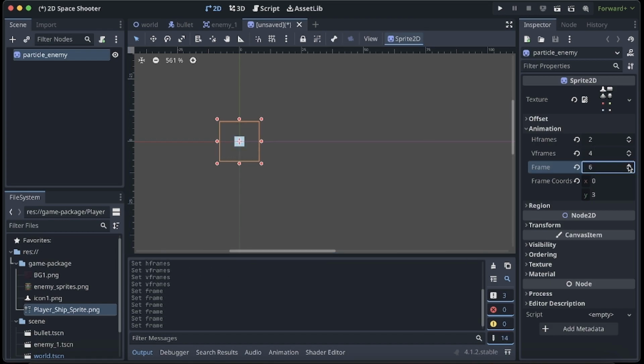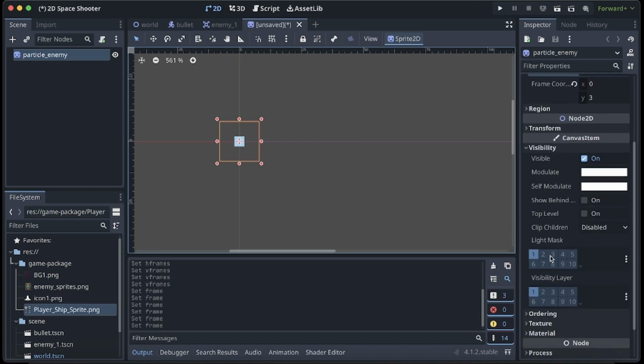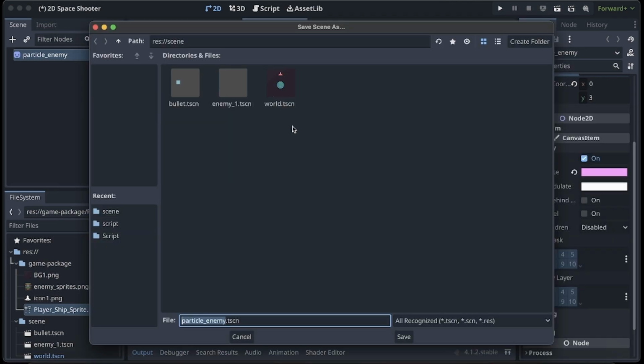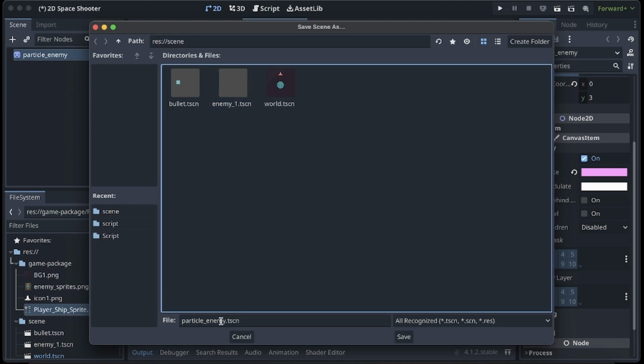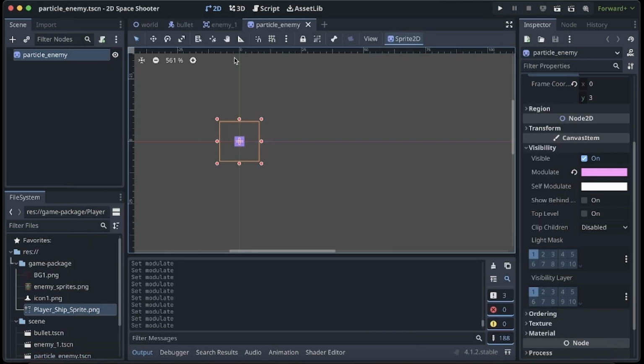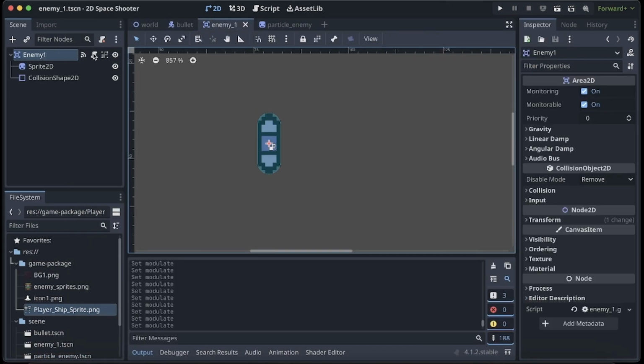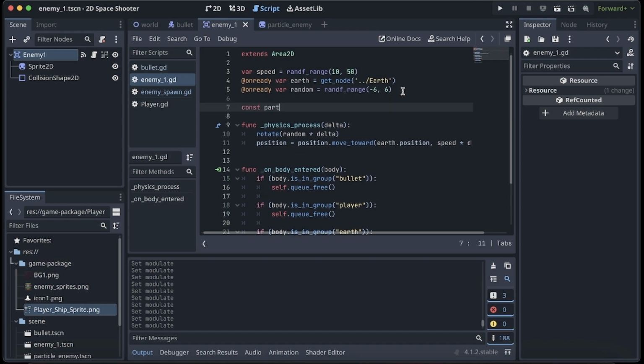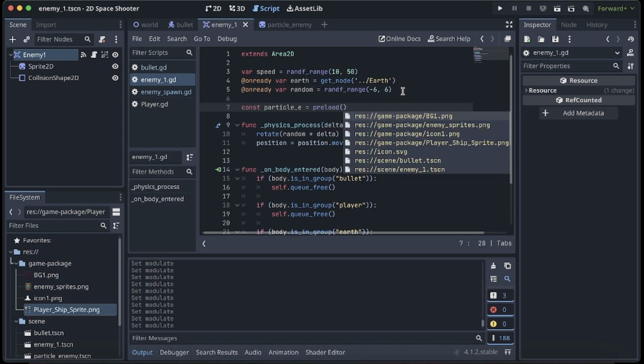I'm choosing the blue square because our enemy is purple, and I can go to the visibility and change the modulate so that the color becomes more purple like the enemy. After that, we can save the particle enemy scene inside of the scene folder. Now we're going back to the enemy script. Inside of our enemy script, up here, we're going to create a blueprint for the particle scene we just created a second ago.